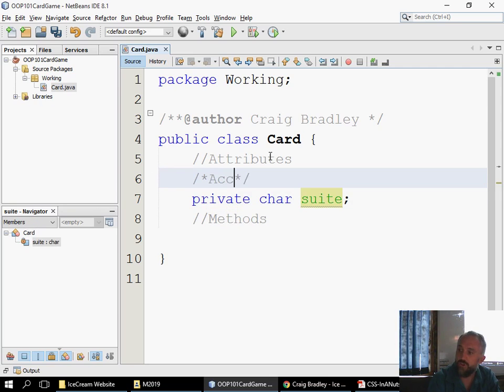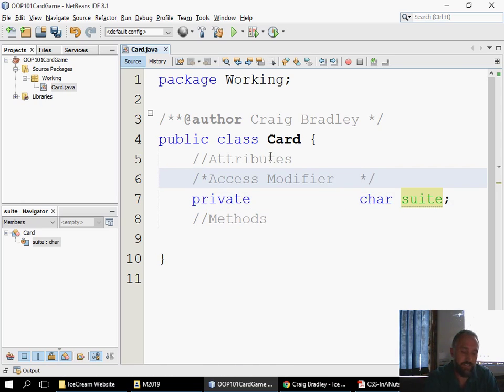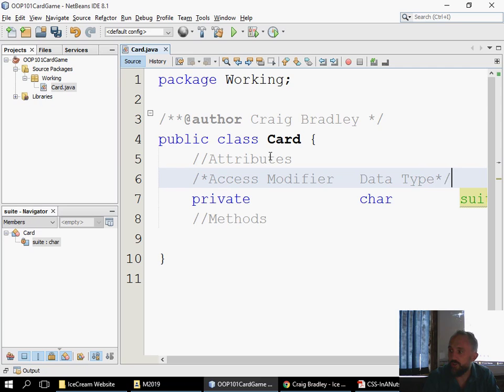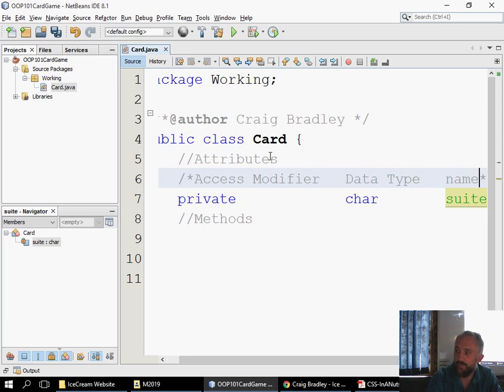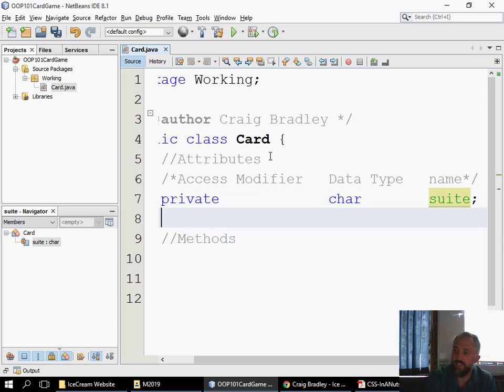The first thing you have is your access modifier, which means who can access this thing. If you leave it blank, it is actually by default protected. I'm going to move this up so I can have them above each other. The next thing you would have is your data type. And the last thing you would have is the name that you're giving it. So this is the name that you would use to refer to this thing. So my first attribute is my suit attribute, and my suit attribute is private, meaning no one can access it from outside. From outside this class, I can't directly access it.